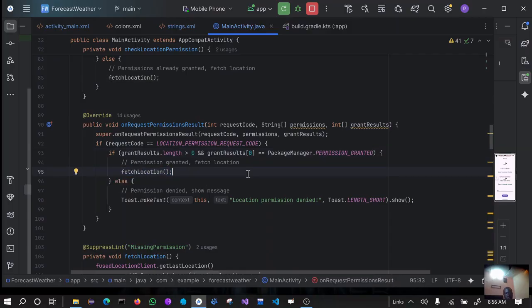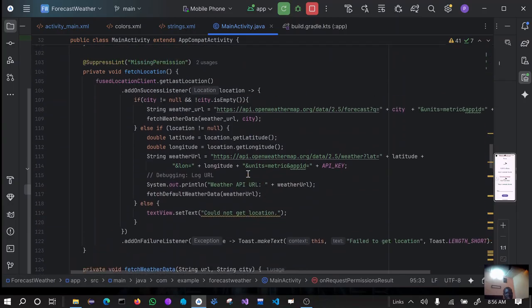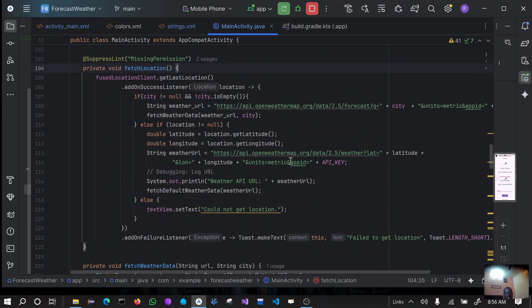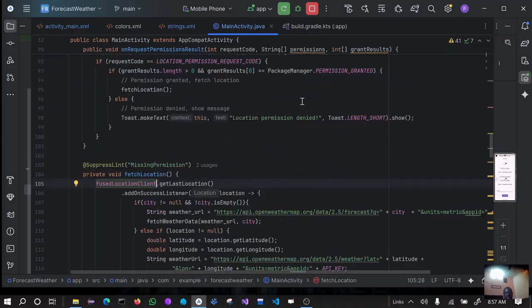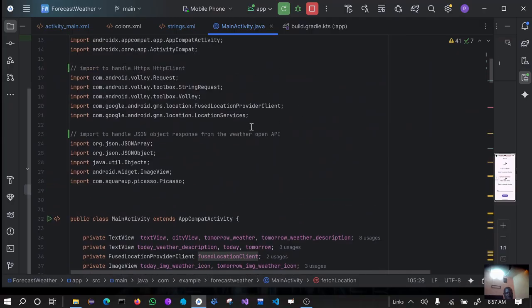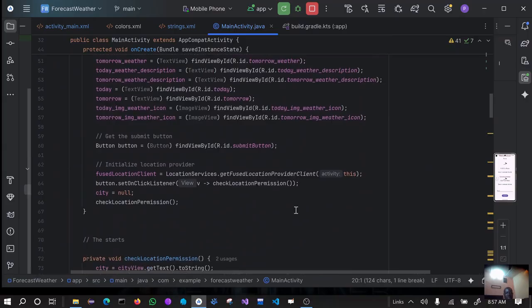Location, first location. That means we are now fetching the location of your device. So here, don't forget that we are using the fused location client, the third party that was imported down here. If you see very well, where is this place here? This one is just meant for locating the device, a third party that we actually imported.